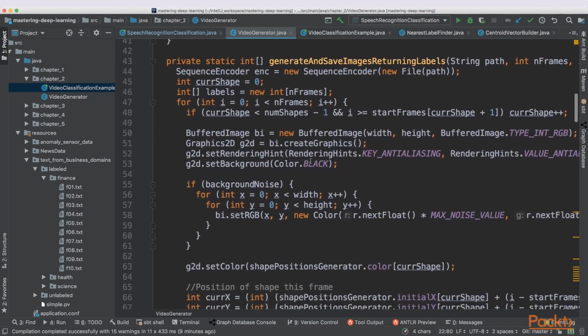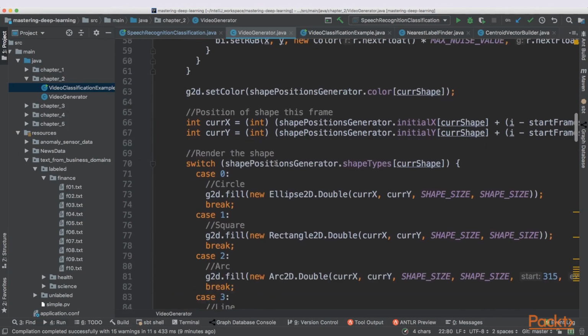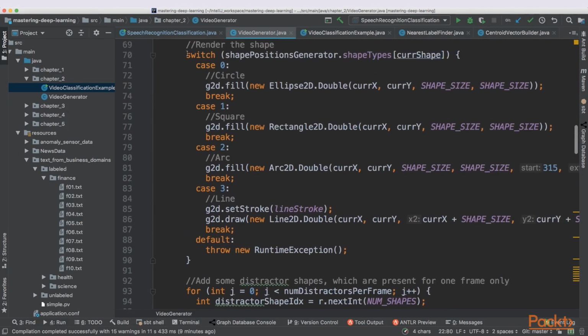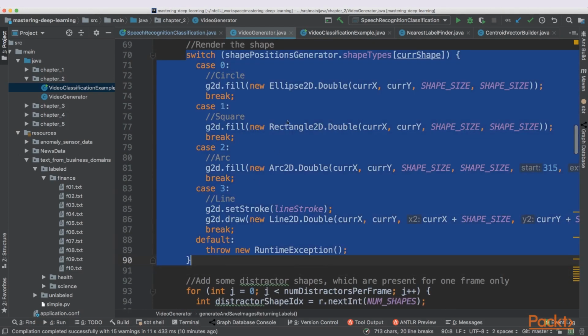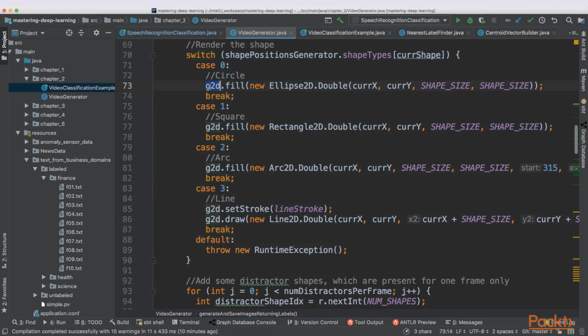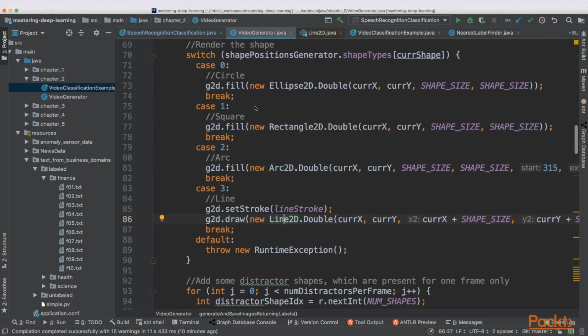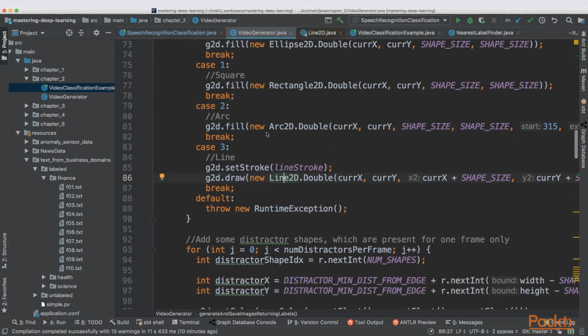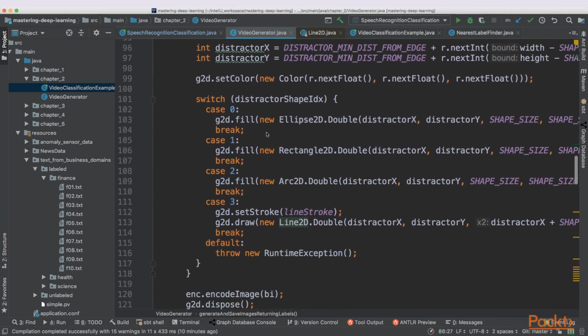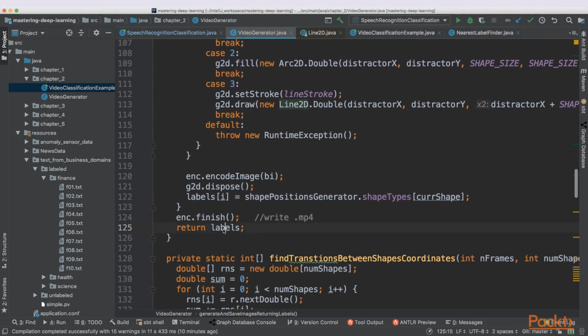As we requested, 3 shapes should land in one MP4 video. So here we have a switch that creates specific content. We are filling our video with ellipse 2D or rectangle, arc 2D or line 2D. Everything from here is used from Java AWT geom, so this already exists in the JDK. Next, we are creating other shapes and iterating labels.